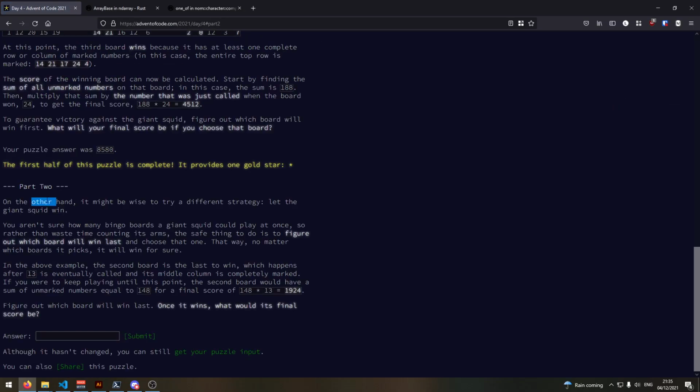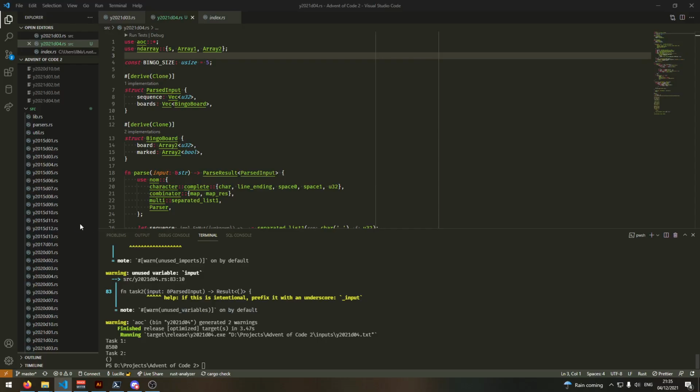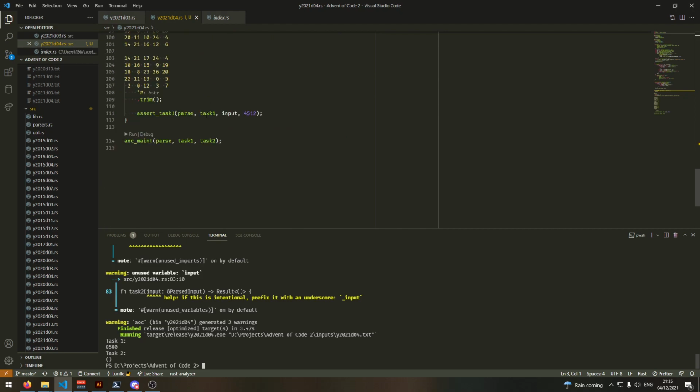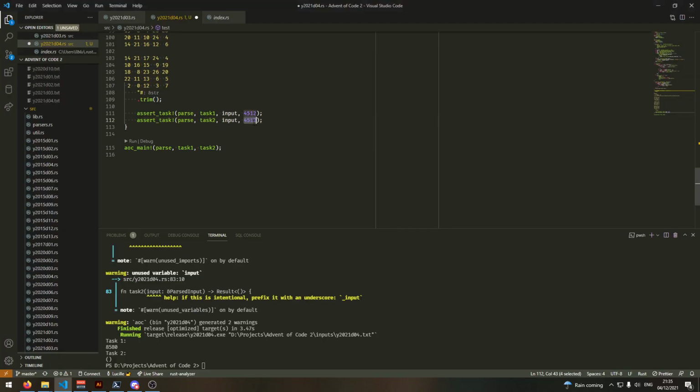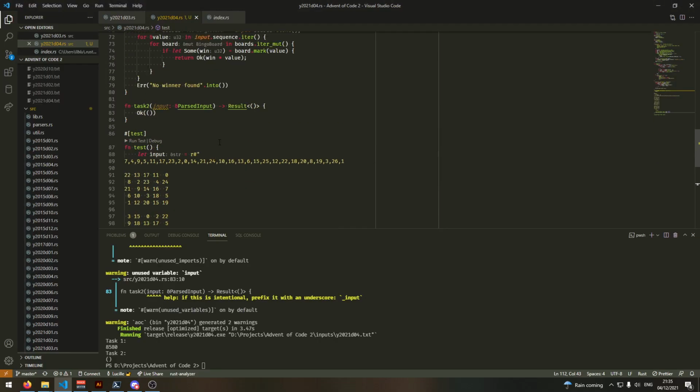Okay, part 2. On the other hand, it might be wise to try a different strategy. Let the giant squid win. You aren't sure how many bingo boards the giant squid could play at once, so rather than waste time counting its arm, it's safe to figure out which board will win last and choose that one. That way, no matter which board it picks, it will win for sure. Okay, and it has 1924. So let's plug in task 2 to start with. So task 2, we are trying to score a pathetic score of 1924.